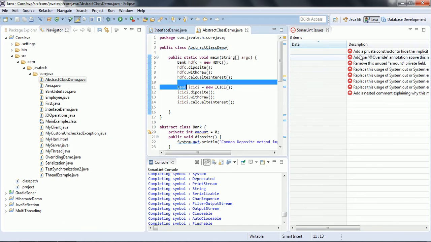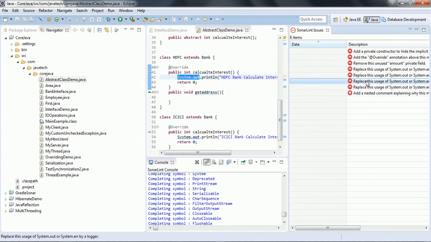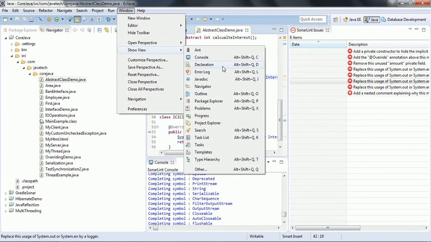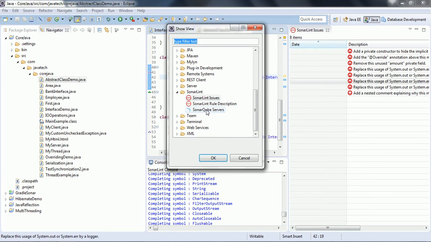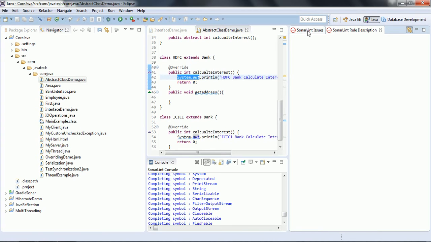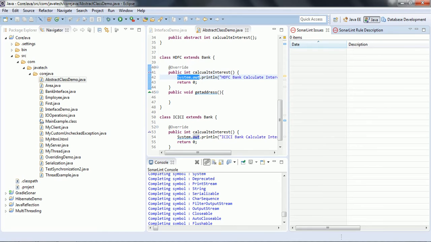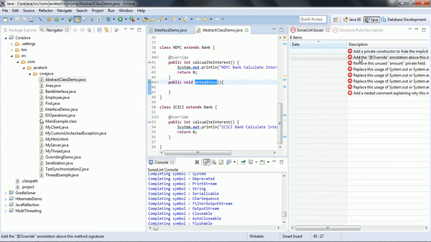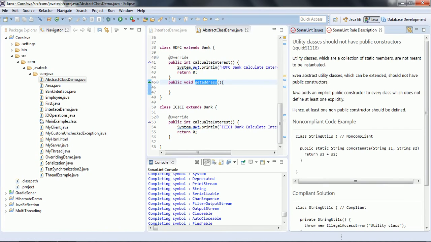So if you want to know a particular description about any Sonar issue you are seeing here, double click on it, then it is going to provide you that information in the SonarLint description. So in order to see the SonarLint issue description, again go here and select SonarLint Rule Description. Okay, so this is one more feature it is going to provide. Whenever you click on any SonarLint issue, then automatically the corresponding description you can find in the SonarLint Rule Description.